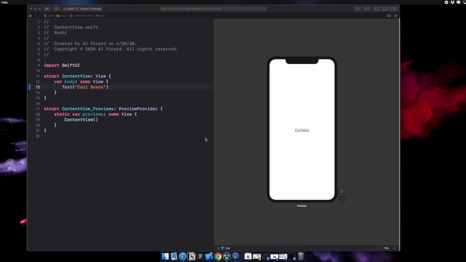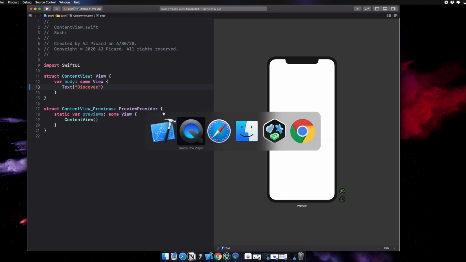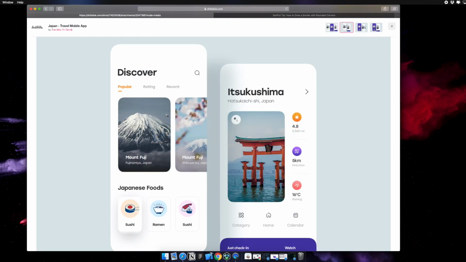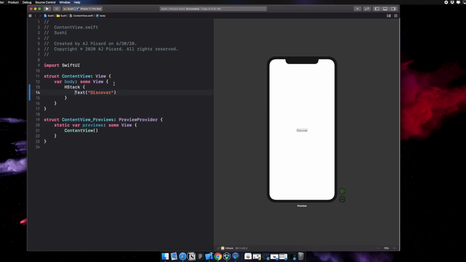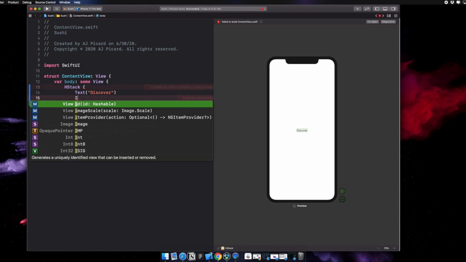Alright guys, so I have a simple project open right now. It's called Sushi. I love sushi. So what we're going to do is we're going to start really bringing this design to life. So I believe what this says is discover. Let's go to Safari. Yep, discover. And we're going to embed you into a simple HStack.